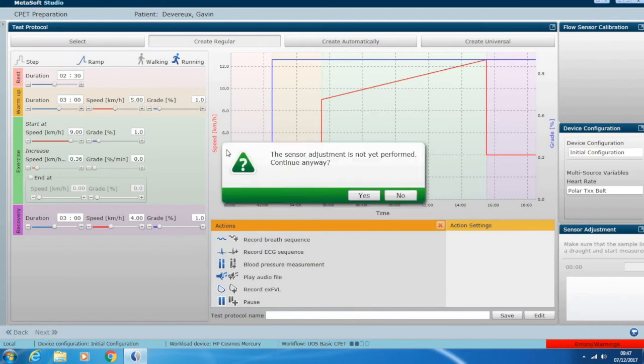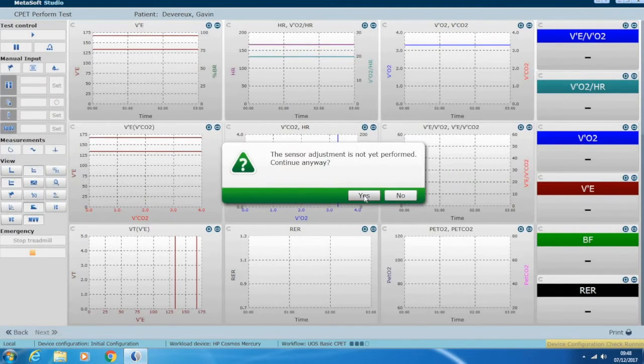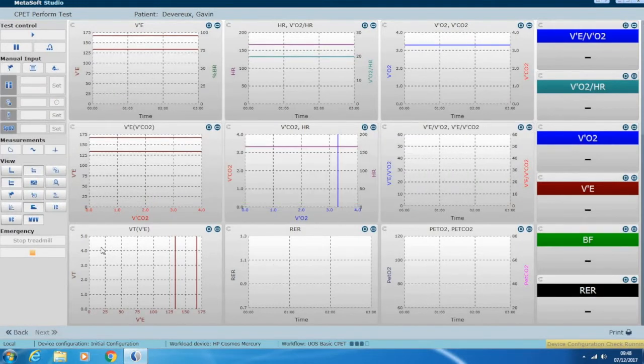This is where you get the warning that the sensor adjustment is not yet performed, continue anyway. In this particular circumstance, we've calibrated, so we're happy. If you were at work, in your place of work, and you hadn't calibrated, then you would actually want to do that sensor adjustment. But we'll just say yes, we're happy, we've calibrated. And then again, it gives you the same warning. Then you get the overview test screen.